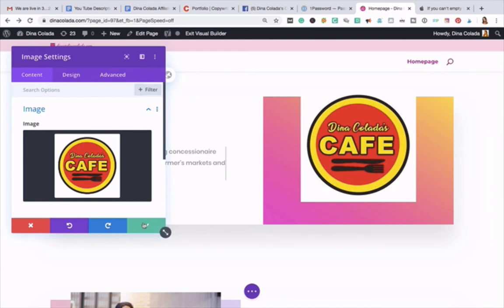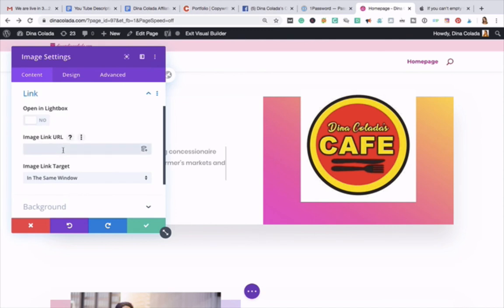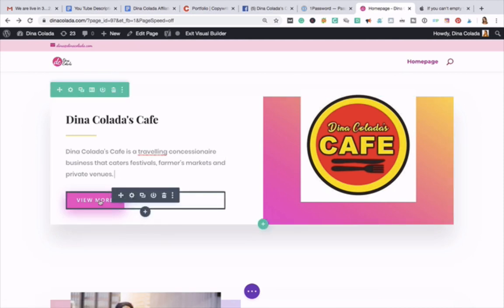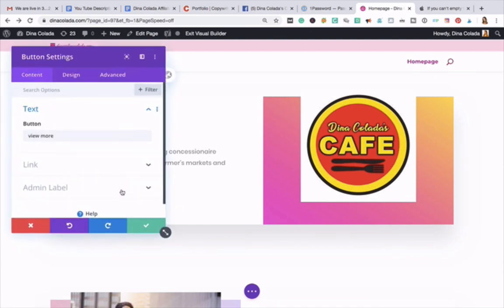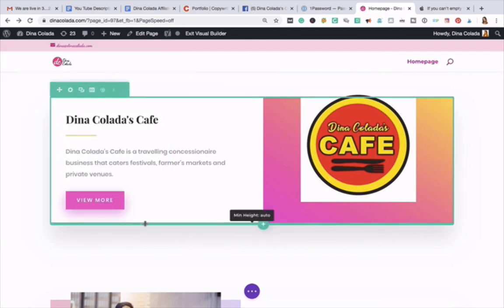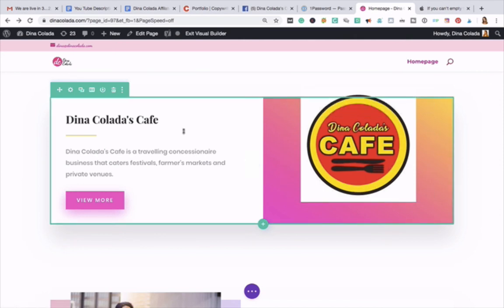Another thing you can do, let's see, you can put the link here too. And you can also put a link in this button. So you'll click the button, click the settings gear, click link, and paste the link into that. It's good to put links in different areas because some people are used to clicking buttons. Some people are very visual. People like clicking on the pictures, but some people might not know you can click on the picture.